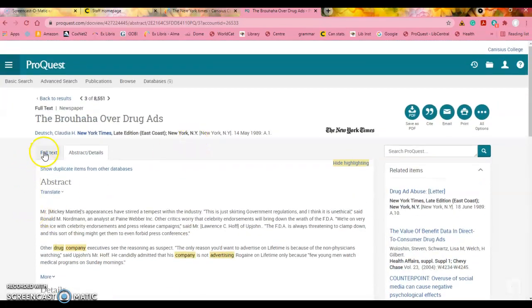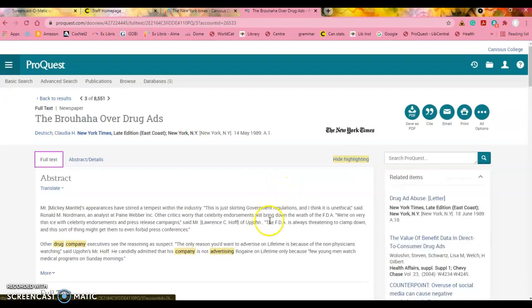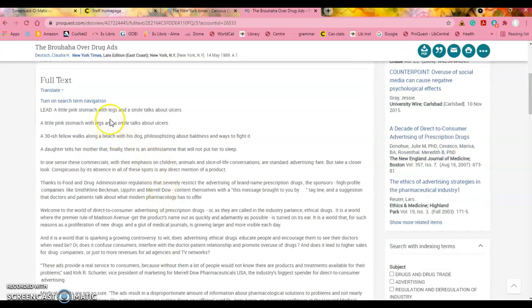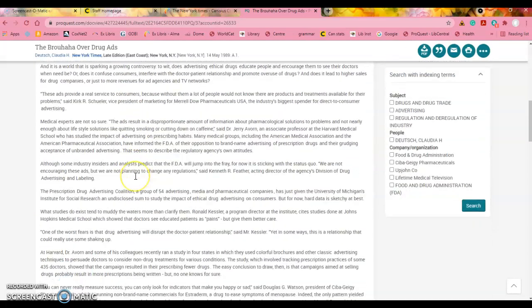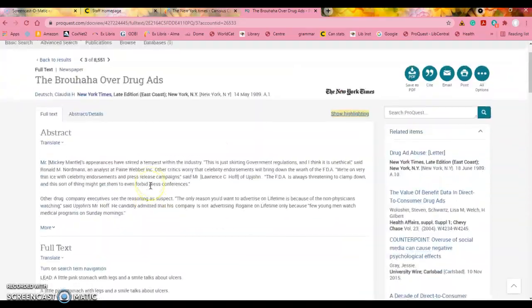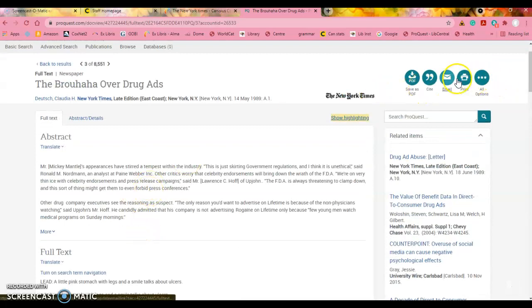But then I want the full text. I click right here. You can hide the highlighting if you don't want to see where that is. Here's the abstract again, and here is the full text. And what you can do is you can email it to yourself, you could print it, you can use their citation manager. I always do caution though that you would always want to double check, because their citation manager is only as good as the data that's inputted, and this could be wrong.